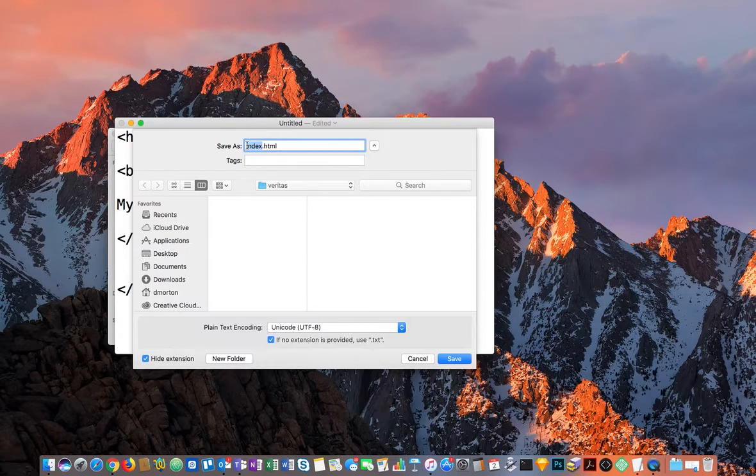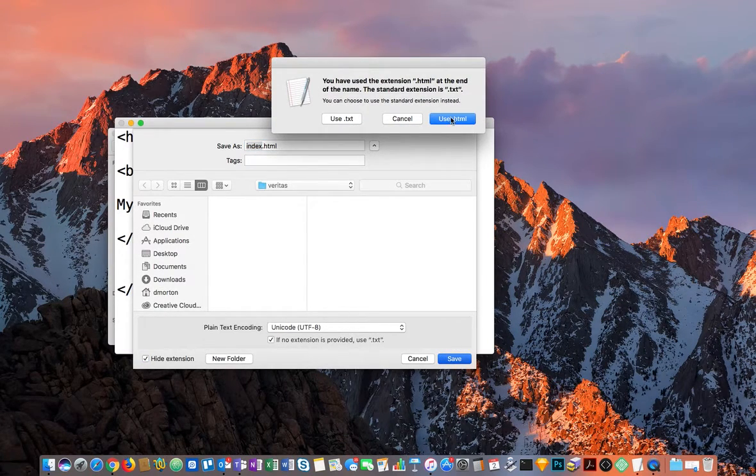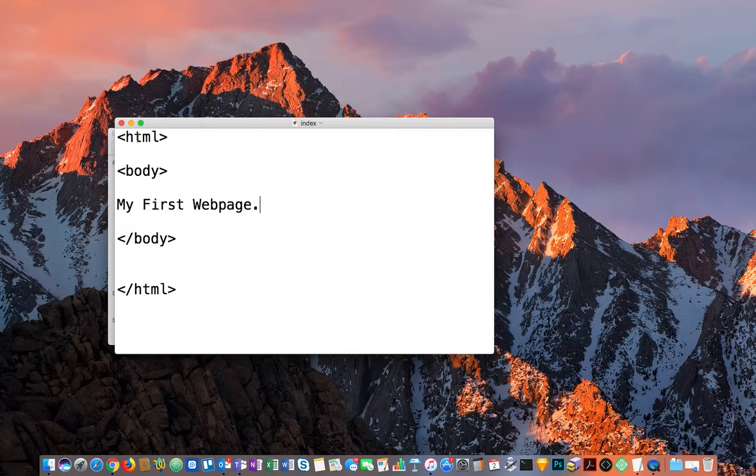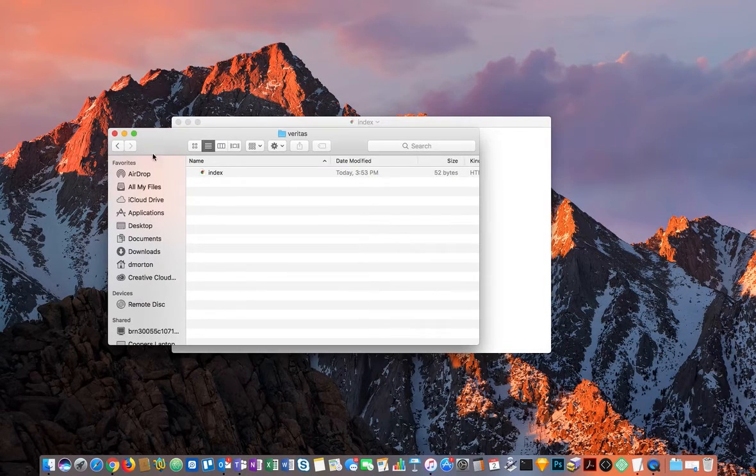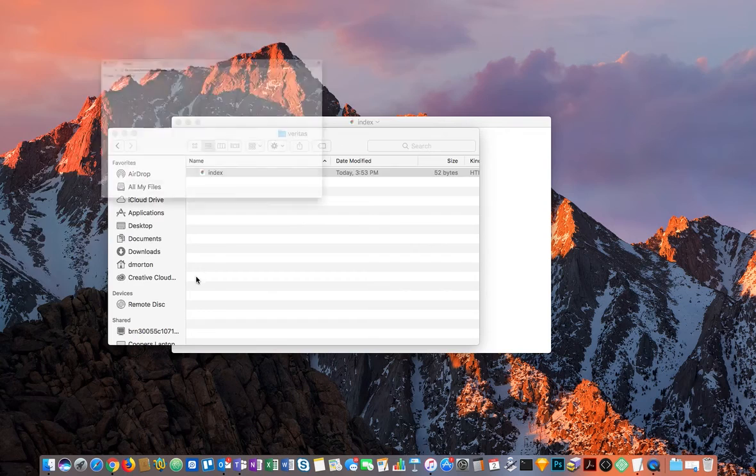Now you can't have any special characters in the name of a web page, so you don't want periods or anything crazy. You want to keep it lowercase, keep the file names easy to read, and we'll save that in our Veritas folder. And it'll probably say, are you sure you want to use HTML? We'll click use HTML, and now we have a web page. Now we notice that it changed our icon to a Chrome icon, which basically says that since it's a .html page now, it's going to open in Chrome. So if I go back to my folder and double click on my index file, we see that it opens up our first web page and it's displaying it.